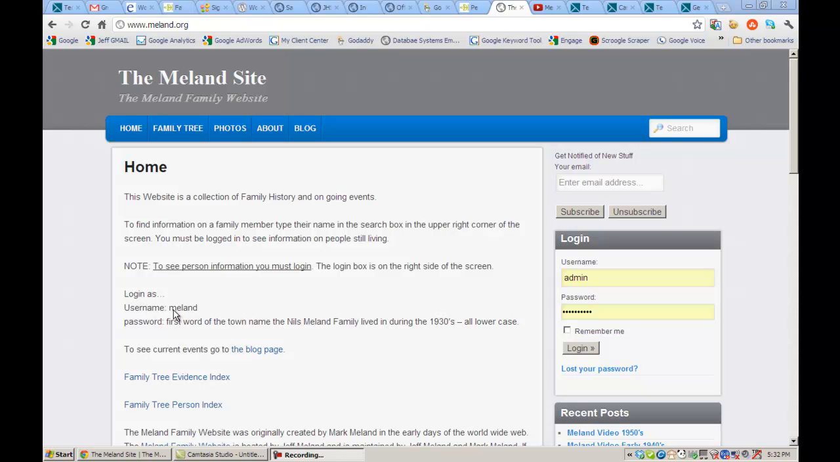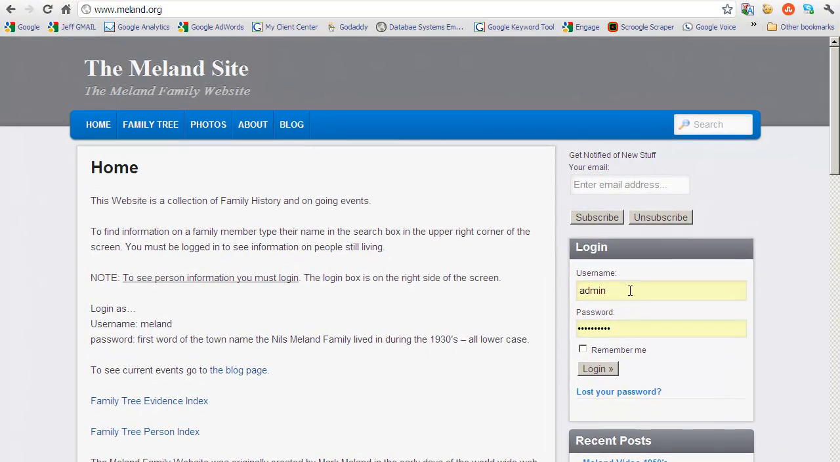Log in as username Meland. The password is the first word of the town name the Nils Meland family lived in during the 1930s, all lowercase. So that's where you log in, right over here. I'm going to do that. Meland is the username, and the password is one word, the name of the Minnesota town the Meland family lived in during the 1930s. It's all lowercase.